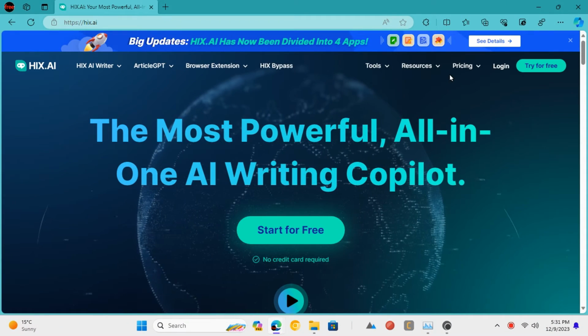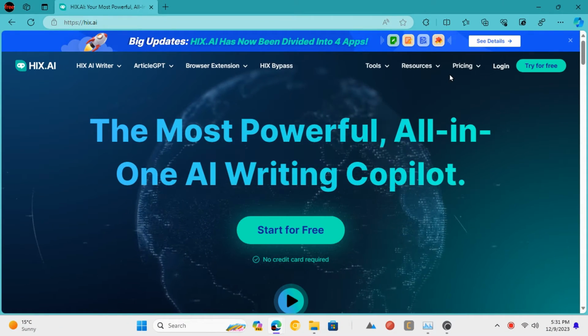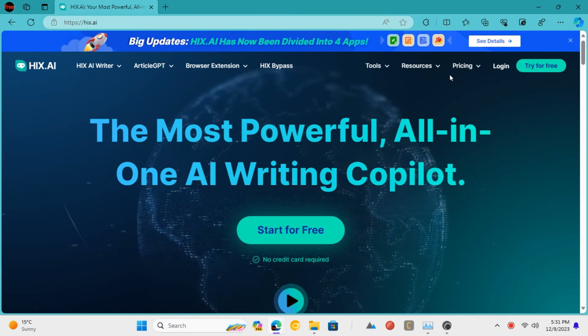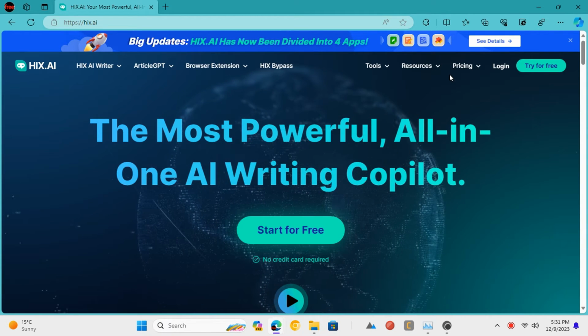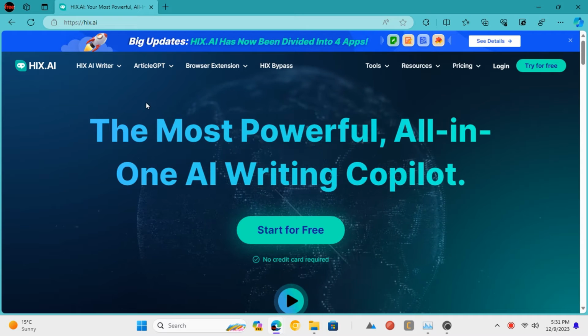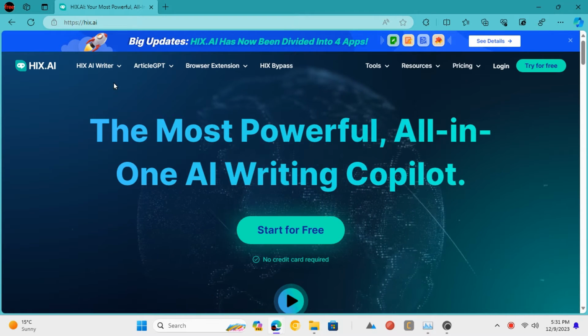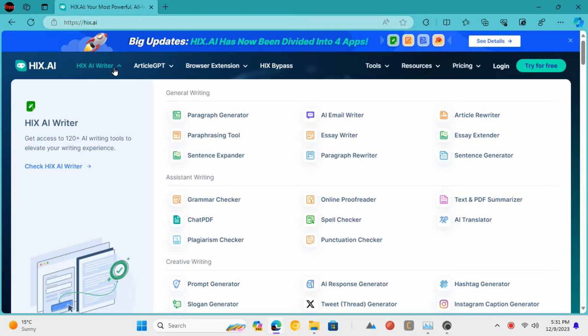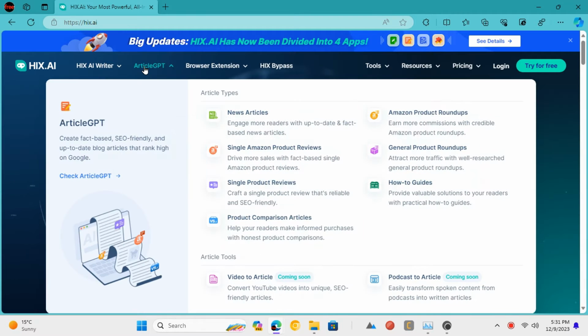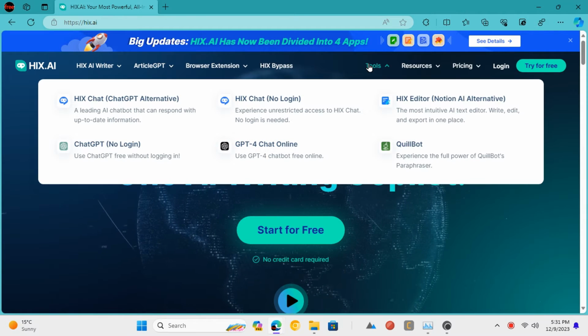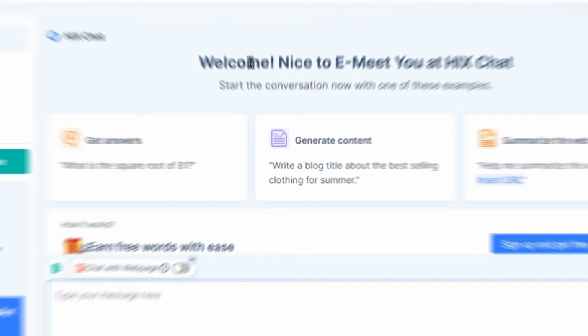If you want to try out ChatGPT and Claude without signing up, then you can use the Hicks AI website. It gives you limited access to the free version of ChatGPT and Claude chatbots without sign-up or registration. On the Hicks AI website, you can try out these chatbots, and I will show you how. Let's see how to use this website.